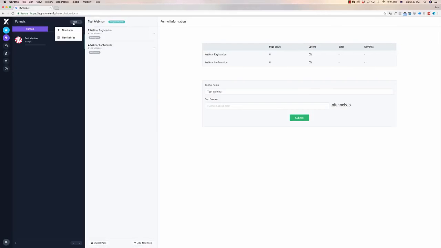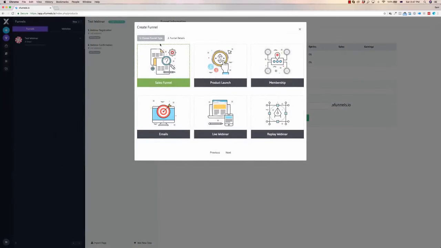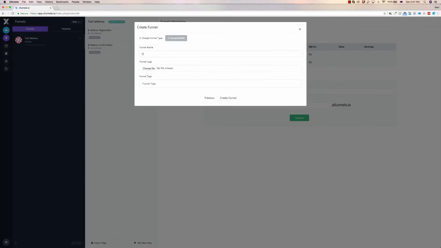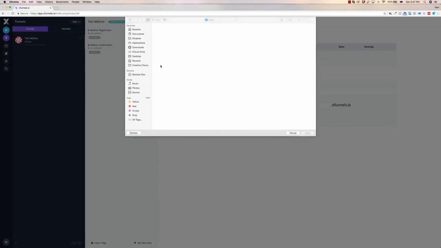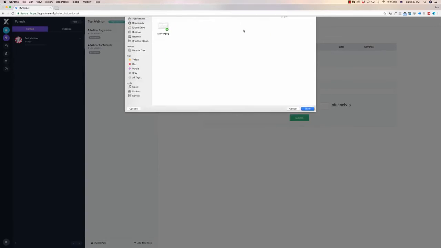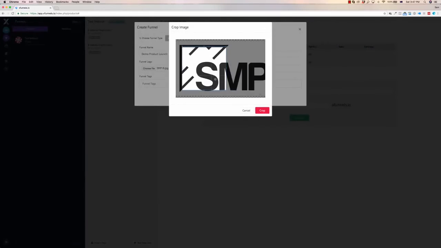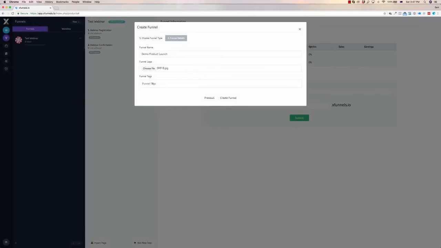So let's go into a funnel and we'll take a look at some of the typical funnels. We can choose the typical funnel type: sales funnel, product launch, membership, emails, live webinar, webinar replay. Let's go product launch, always exciting. Okay, I'm going to call this one the demo product launch. Funnel logo, again, we just choose any old logo we want. I'm just going to use a company logo again. I'm just going to crop that to save time. I'm not going to make you watch me crop logos. Tags, this is for internal management of your funnel. Okay, let's create this funnel.